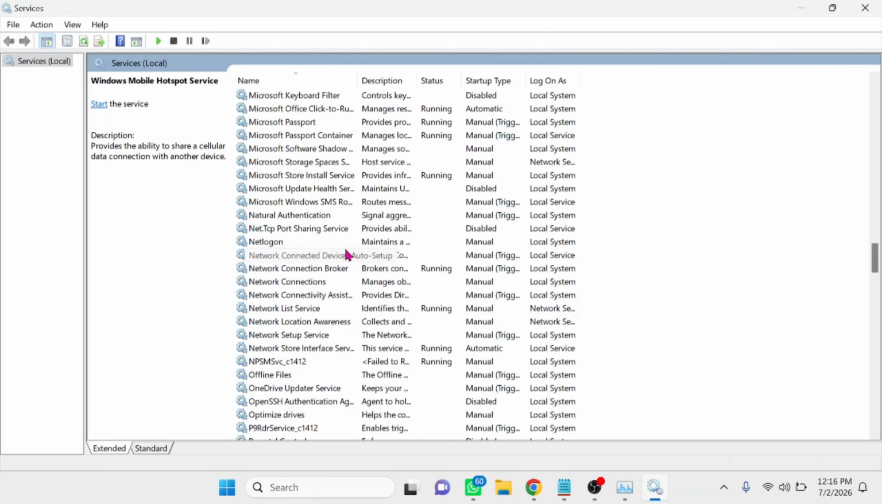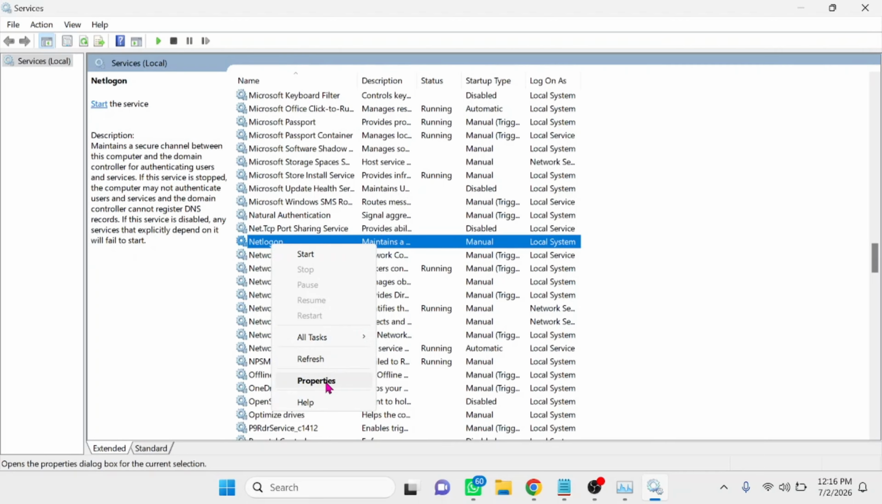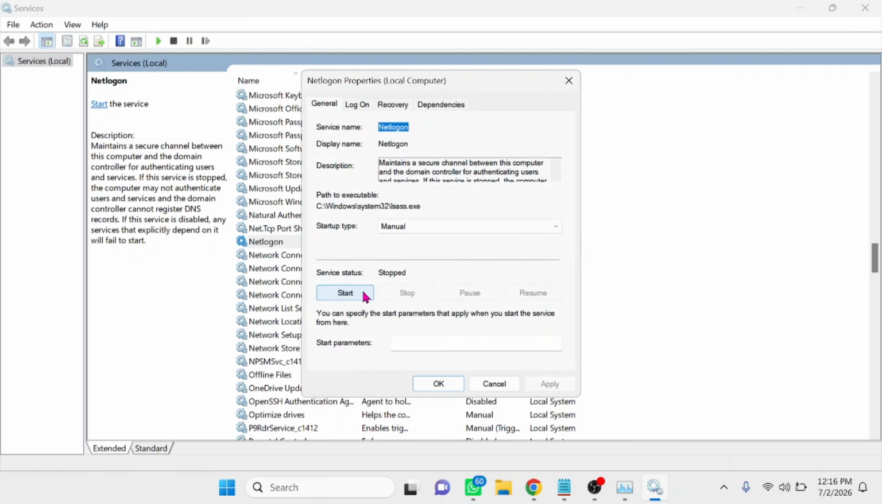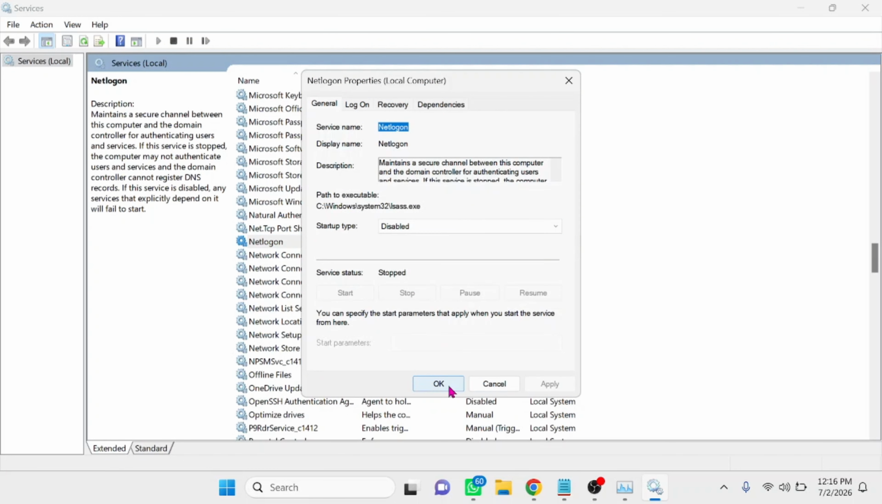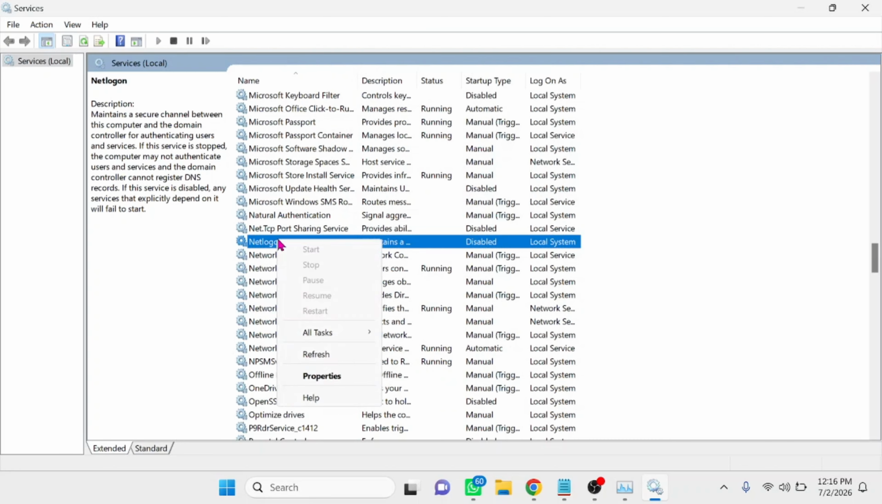Another one you need to disable is NetLogon. Right click on it as well, properties, then if it is working, you stop it. Then here click on disable, click on apply, click on OK, then right click on it. You see it is not working. So if it is working, then you need to stop it.